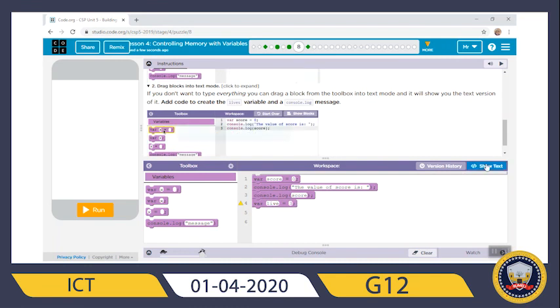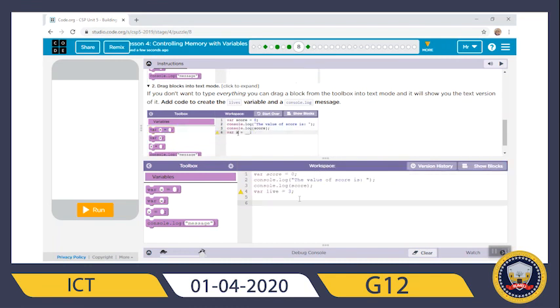So when you go to show test, it's going to show you exactly the same thing you typed. Var live gets what? 3. Have you seen it? So you can come over here and continue again.